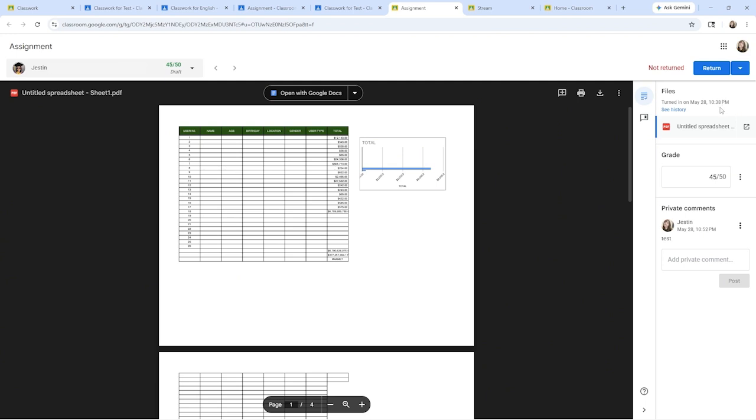Finally, look at the top right corner of the window. Click on the blue Return button to return the submission. Returning the project officially pushes the final score and private feedback to the student's dashboard so they can review their completed evaluation. And that's it.